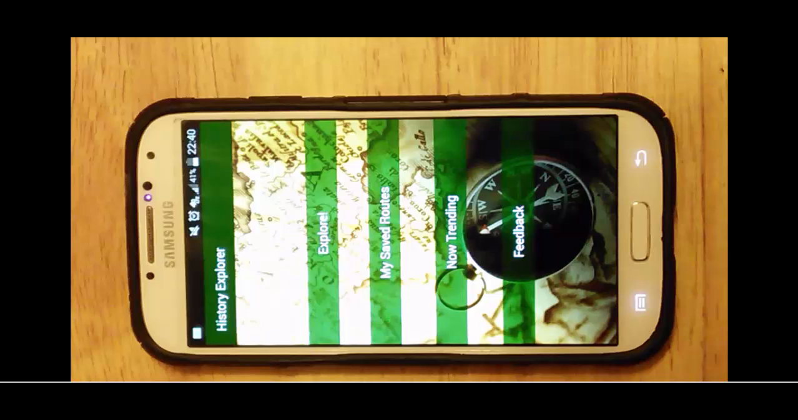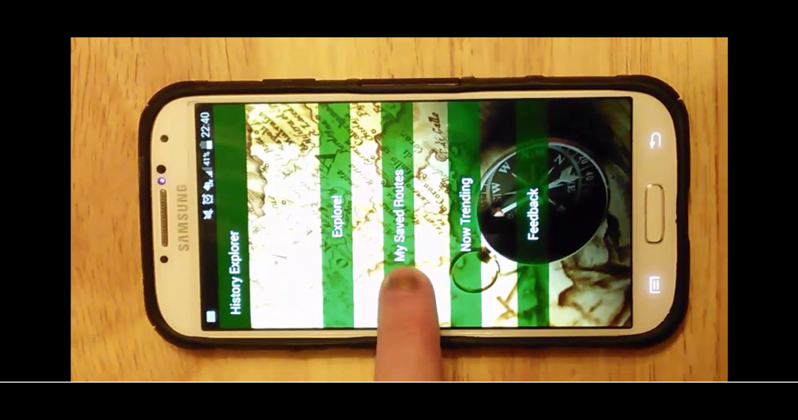And last but not least is the feedback page. This is where the external user is able to submit feedback to the admin. We're going to go to the My Saved Routes first.